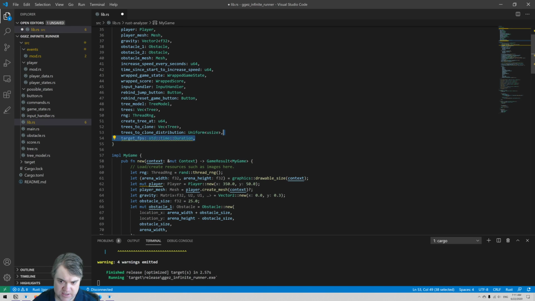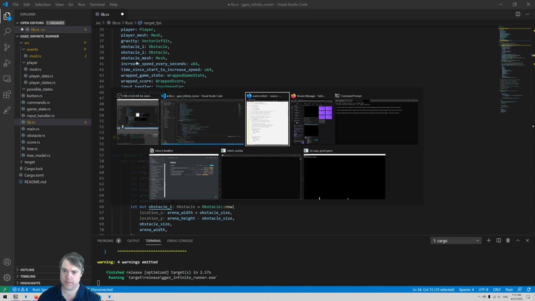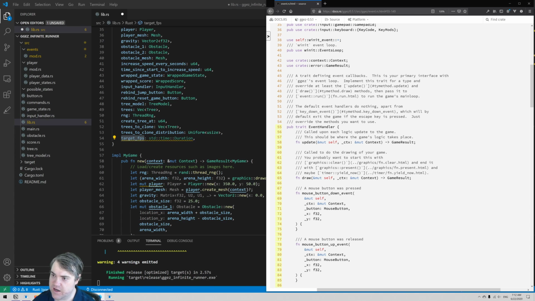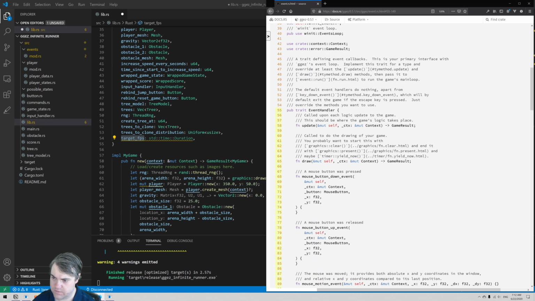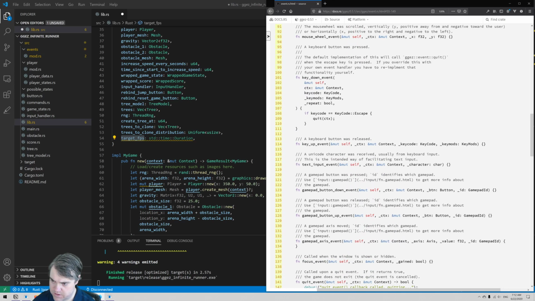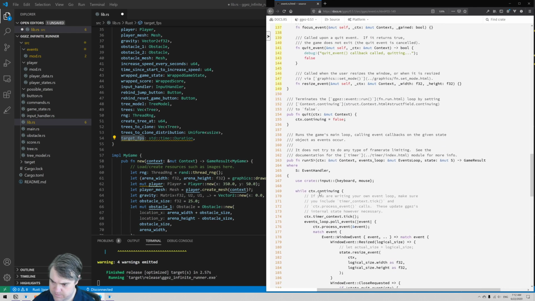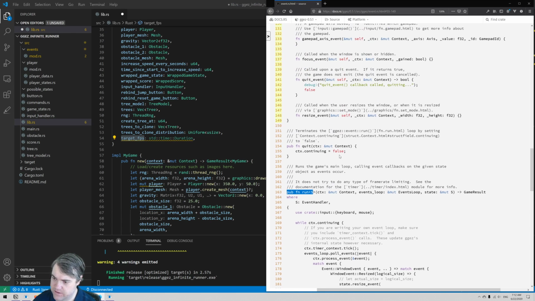Target FPS, I don't want to store that as a duration, but I'm going to need to store start and end. And I think what we can see here is under run, so we have event handler. Okay, so here's public function run. Is this not part of the trait? Okay, it's not part of the trait.